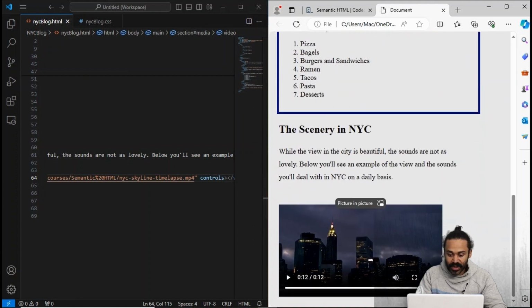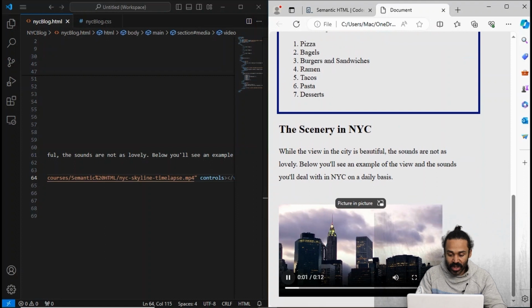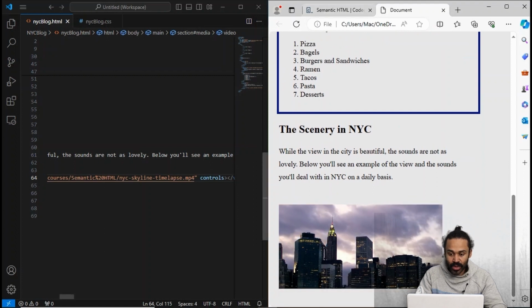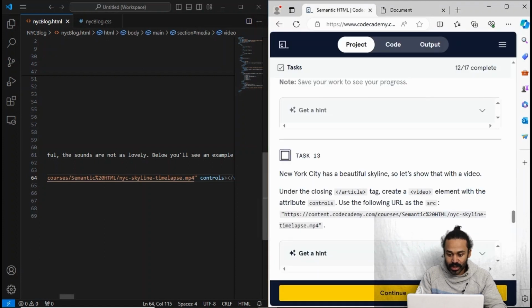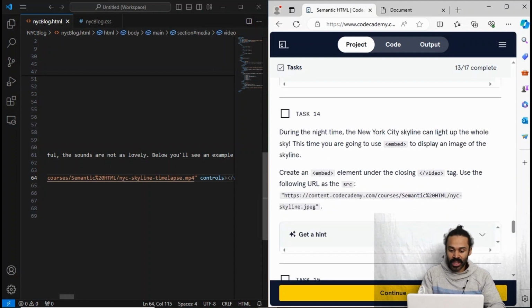Okay. So if your video of the New York City skyline has rendered on the page, go ahead and check off step 13 and let's move on. Step 14. During the nighttime, New York City skyline can light up the whole sky. This time you're going to use the embed to display an image of the skyline. Create an embed element under the closing video tag. Use the following URL as the source.